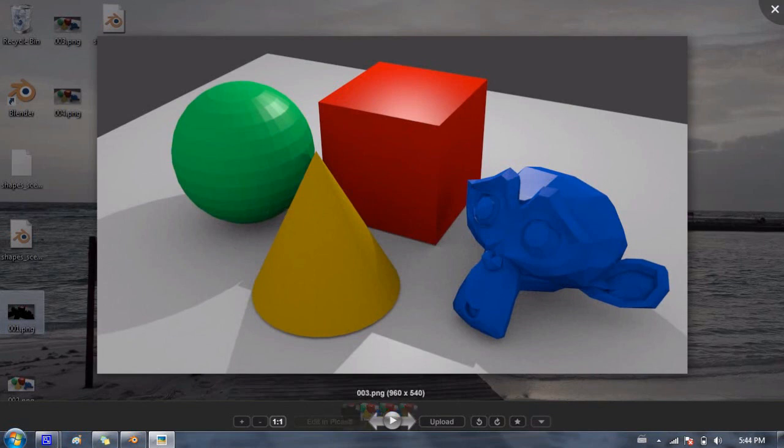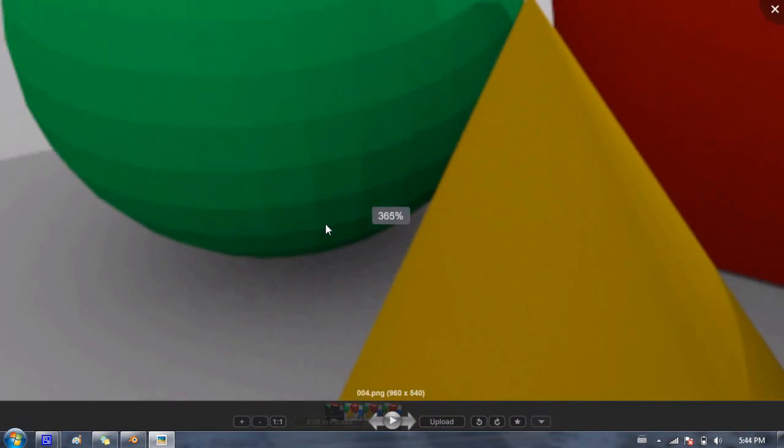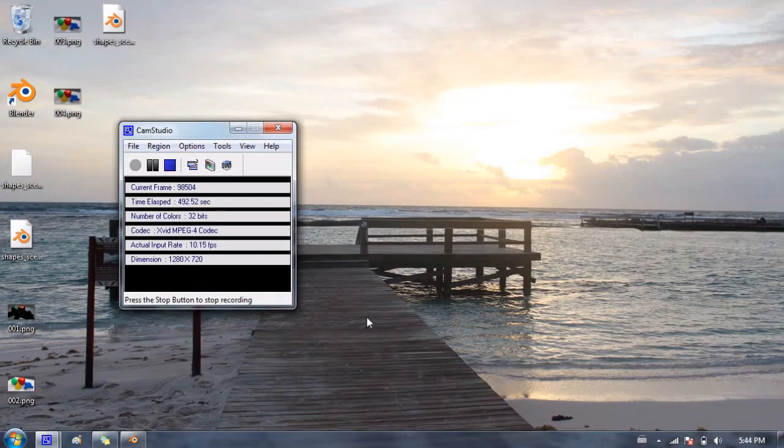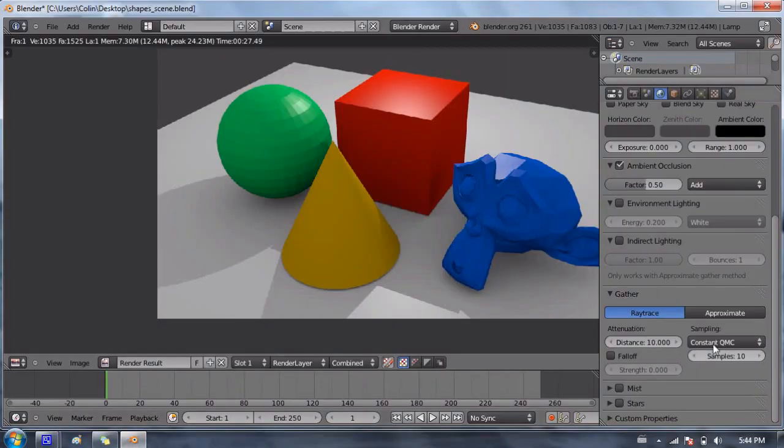So I'll go back to the 5 samples. The graininess goes up. And at 1 sample, I'm not sure that you can actually see it, there's quite a bit less graininess in the scene, which is ideal. But of course, the more that you turn that up, the slower your renders will be.